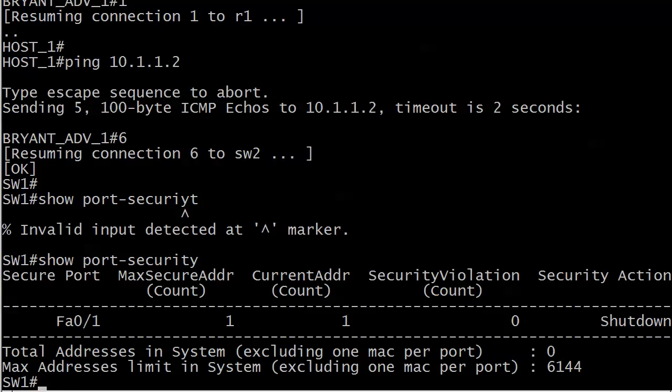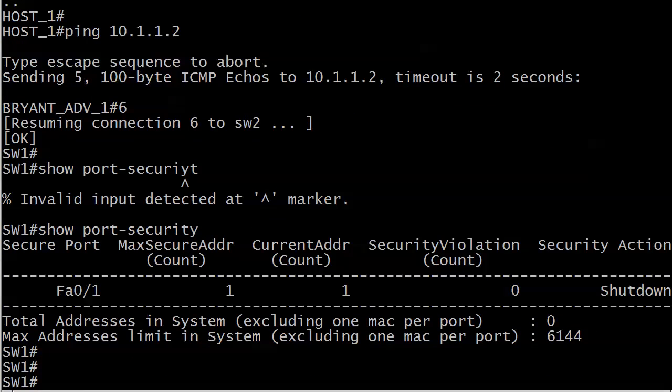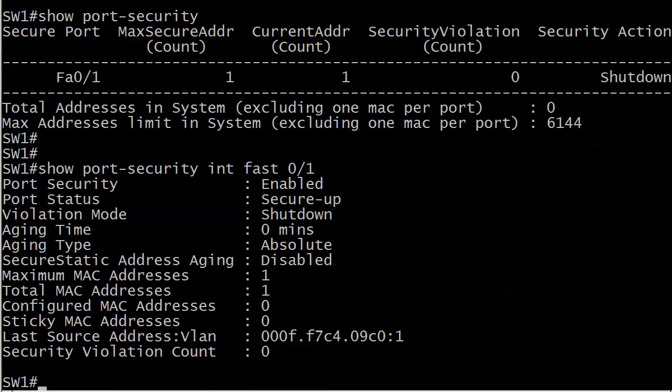So this gives us a huge hint, or does tell us actually, hey, that port has learned an address or it's gotten a secure address from somewhere. So we definitely suspect it's dynamically, but how can we prove that and how can we see it? Let's run show port-security interface fa0/1. And we see some more hints here.